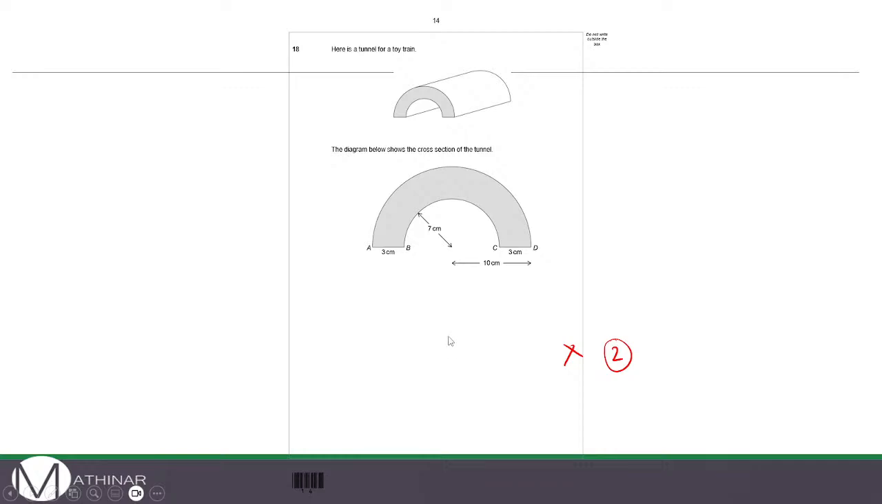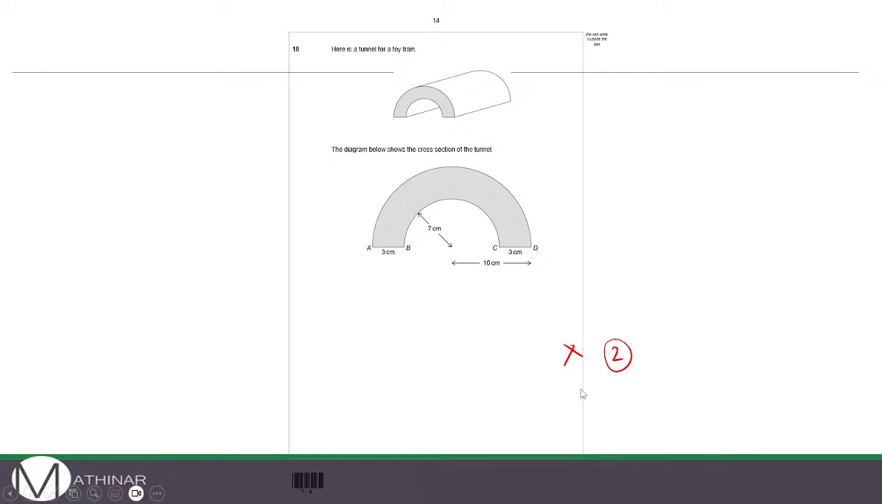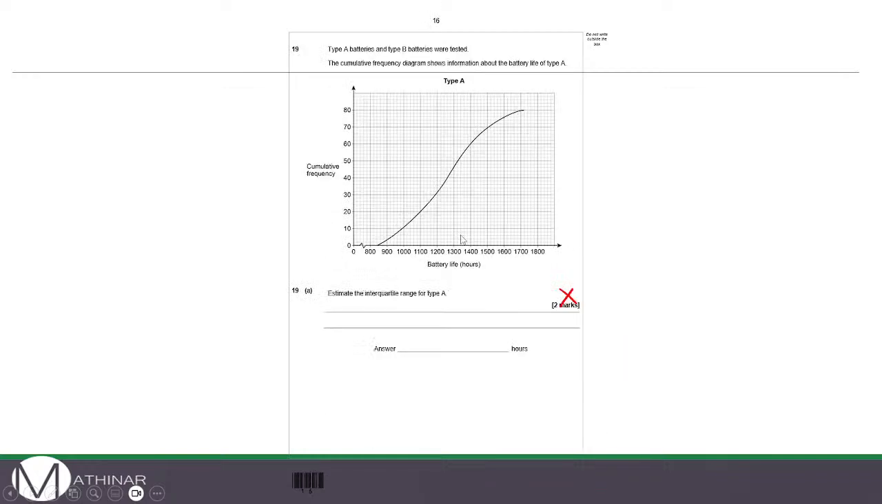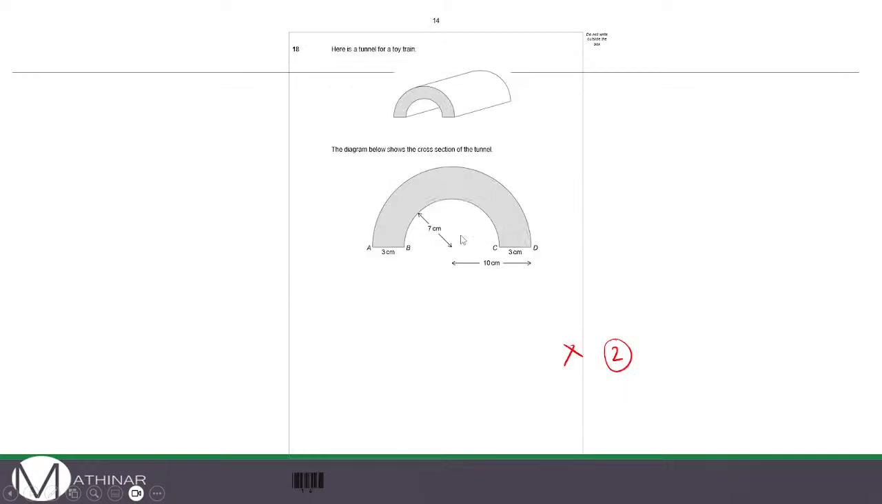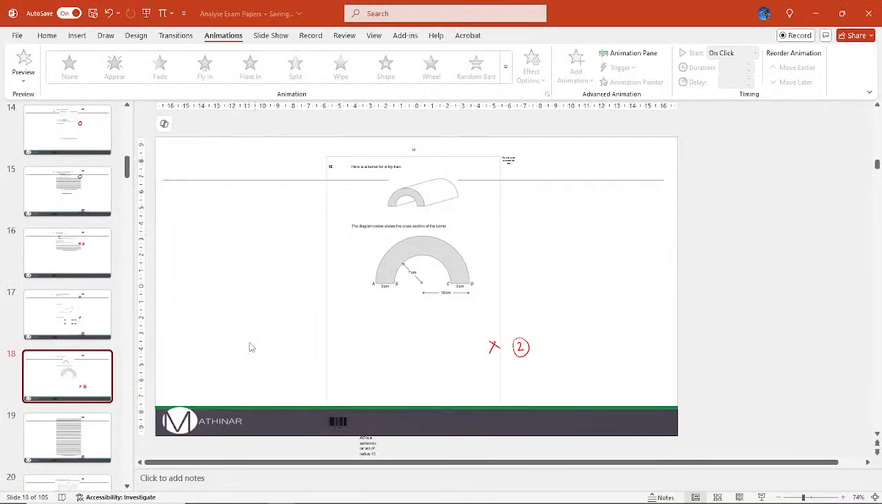Number 18. Not sure where the number of marks has gone there. I think this is a 5 mark question. So here is a toy tunnel. The diagram shows a cross section of the tunnel. Missing part of the question here.